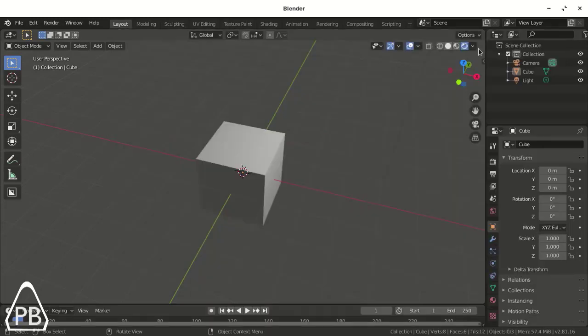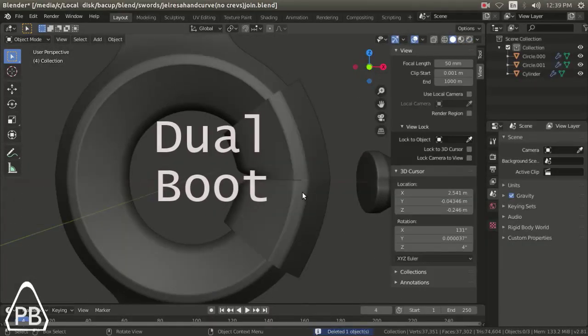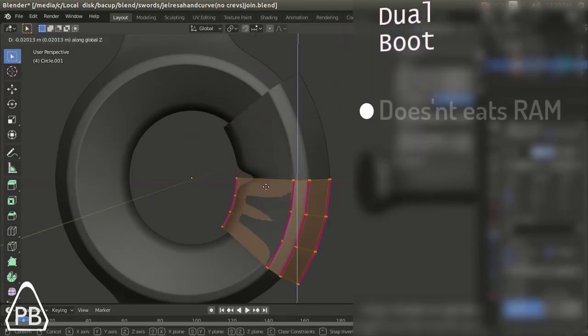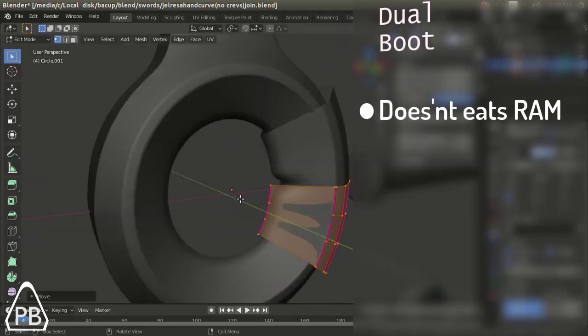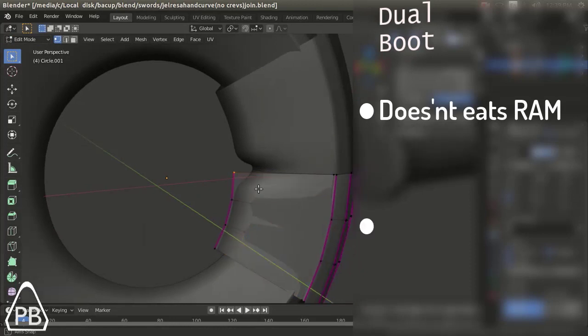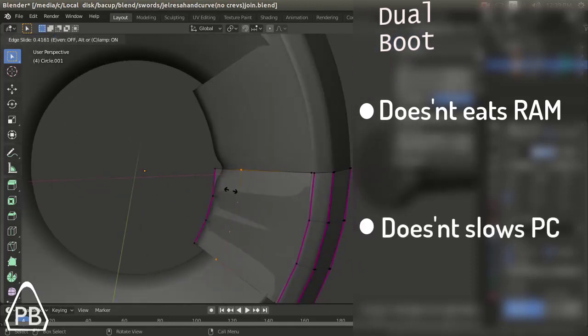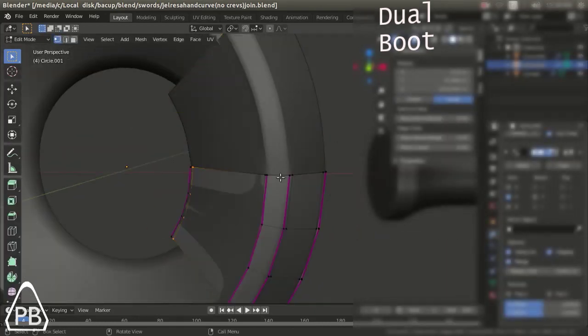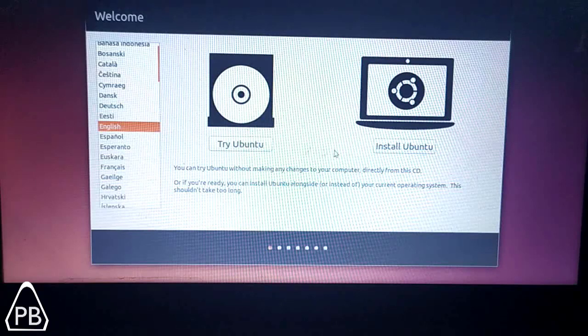So you can run Linux and Windows side by side using dual boot, and let me tell you, dual boot doesn't eat your RAM and it doesn't slow your PC or fry your CPU. Another good thing about Linux is you can just plug and play, without installing or making changes to your system. There's an option which comes with the ISO itself, Try Ubuntu, where you can try without installing.